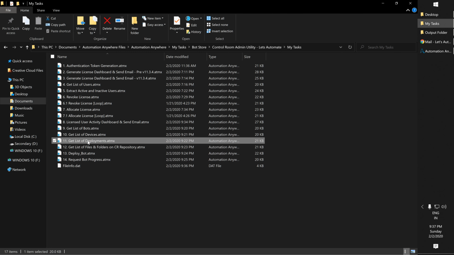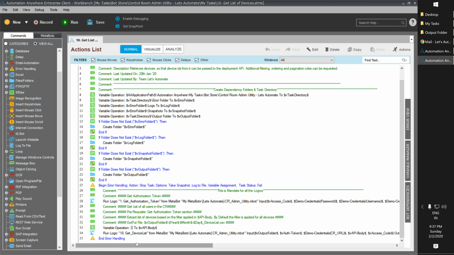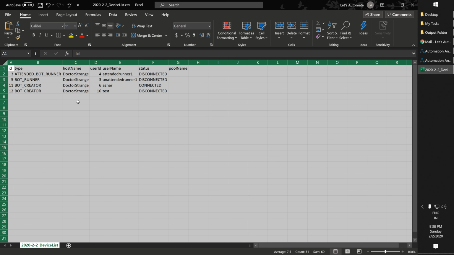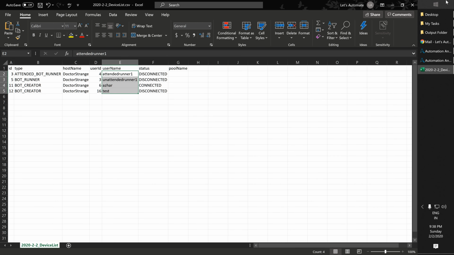So let me quickly open the task files. You'd see it's very similar to extracting the bot list, where you have logic 1, then you have an API body, and then you map your variables here. Let me quickly give this one a run. Okay, let's see here. All right, so I have 4 devices registered. In fact, all of them are my local computer, but different users have used them at different points of time. So that's why we see a unique combination of devices versus the IDs that are being used.